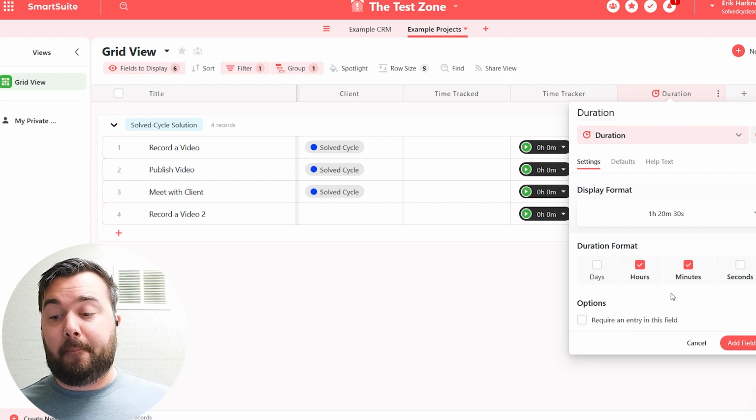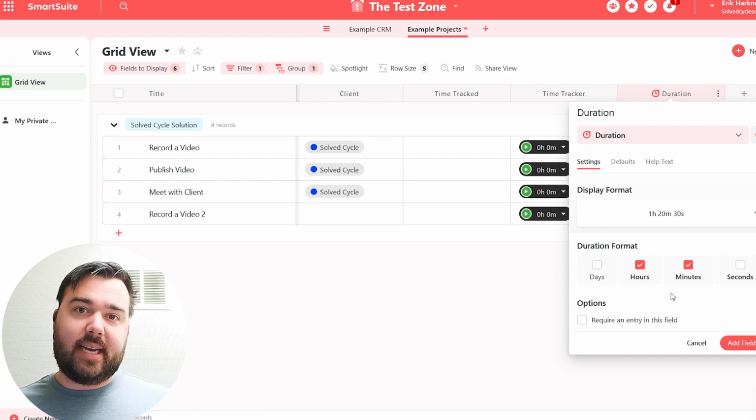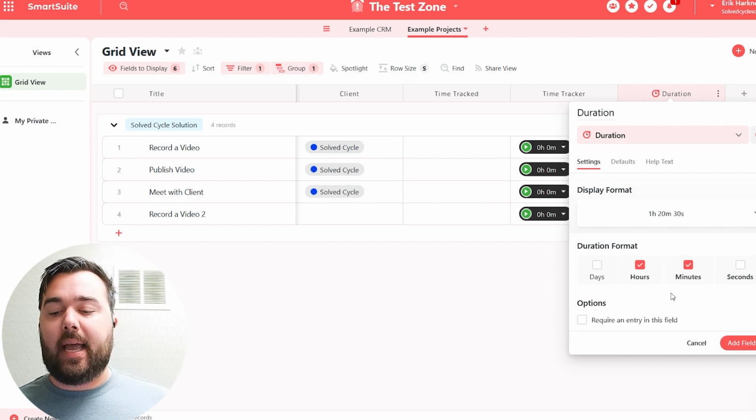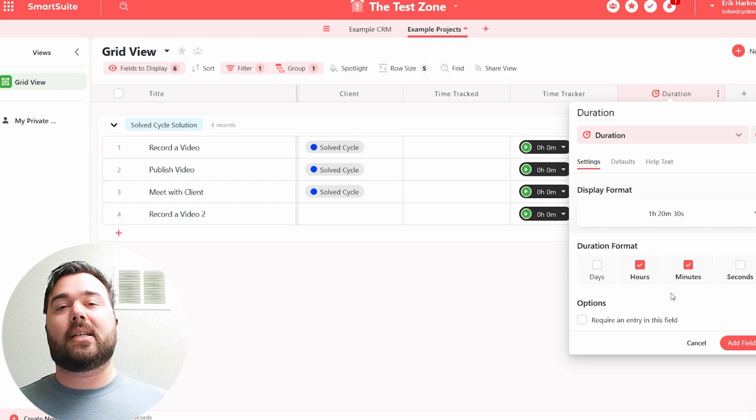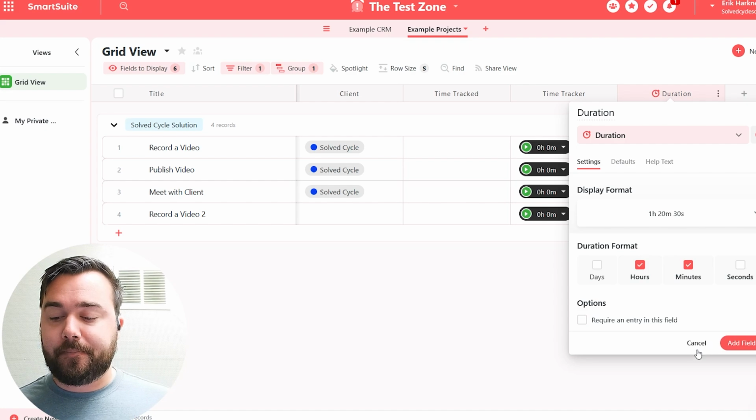So that means that if I were looking at specific seconds, it would round up or down to the closest minute, as well as I'm not going to be keeping track of days because I don't charge clients per day for certain things. It is basically the amount of hours that I spend working on a particular project here.